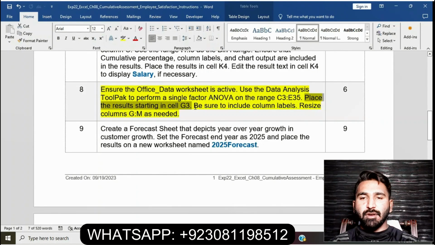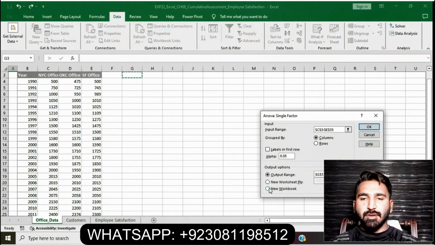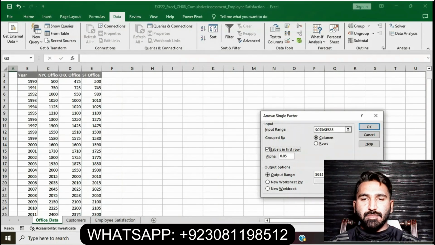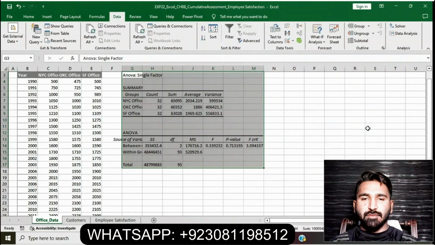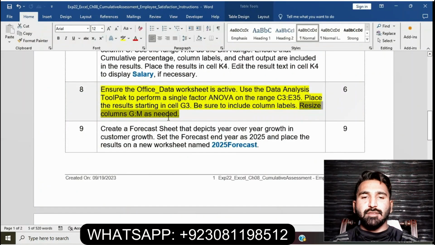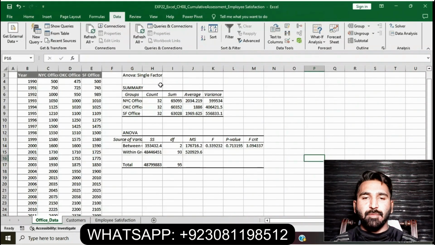Be sure to include column labels, resize columns G to M as needed. Go to labels. Then press OK. Resize columns G to M as needed. Then press OK. It will be shown here, the ANOVA single factor. You can see here I have done this step. Step number 8 is completed now. Now moving on to the next step.